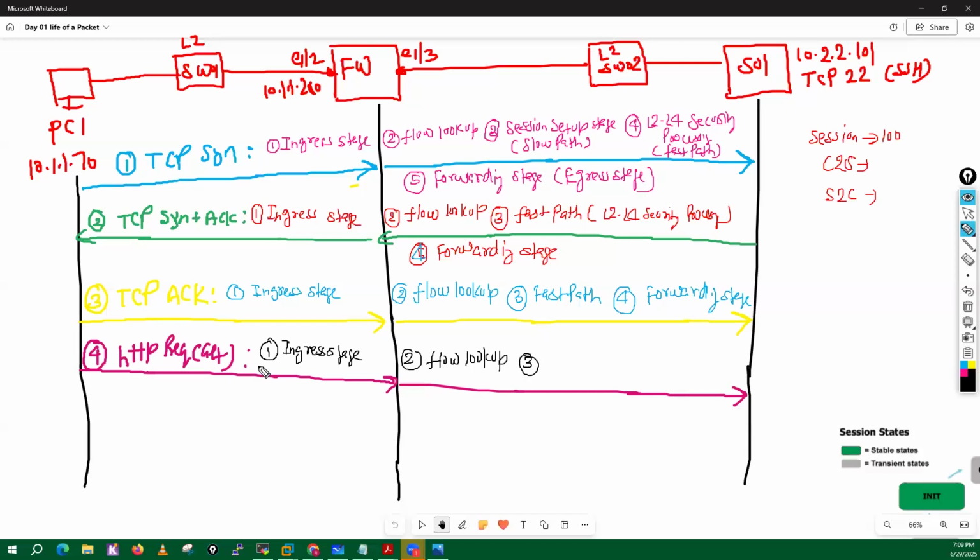So does this packet go through the slow path? It never goes through the slow path, because only the first packet used to go through the slow path. After that, each and every packet has to follow the fast path. Now, will this packet have anything at layer 7? At layer 7, do you think we have some information in this packet? If we have some information at layer 7, then this packet will go for the app identification, app ID.